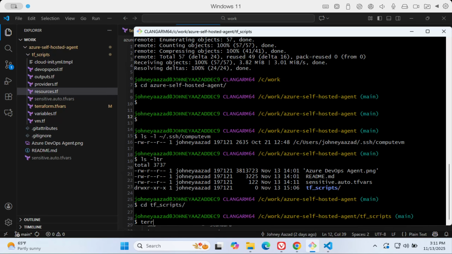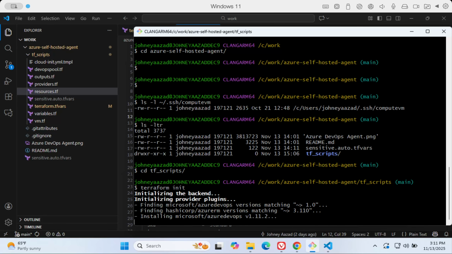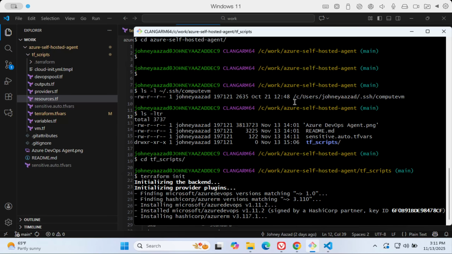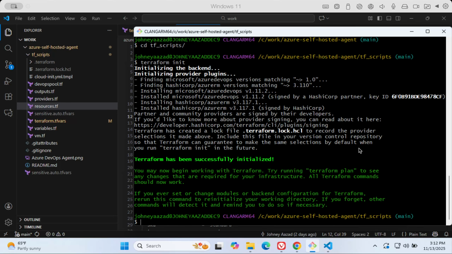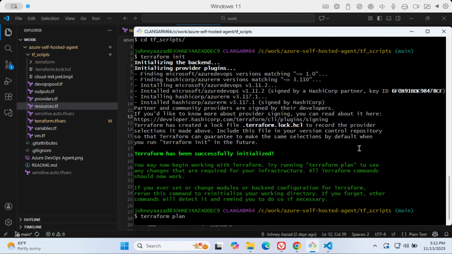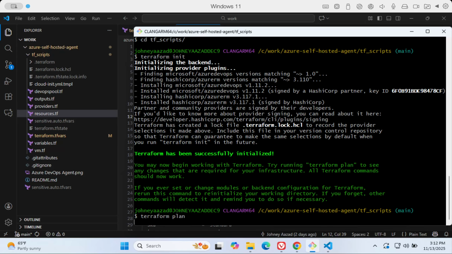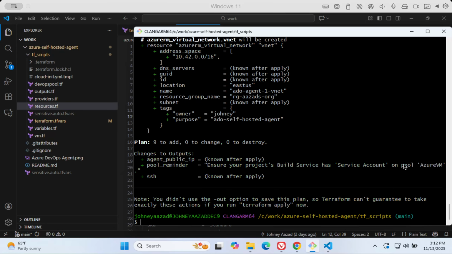First step, Terraform init. This should work without a problem because I have tested it several times. Unpause. Terraform is initialized. Next thing will be Terraform plan. Plan. I'm going to pause again. All right, and that is done after about 2 minutes.